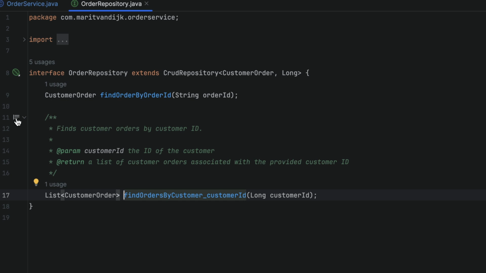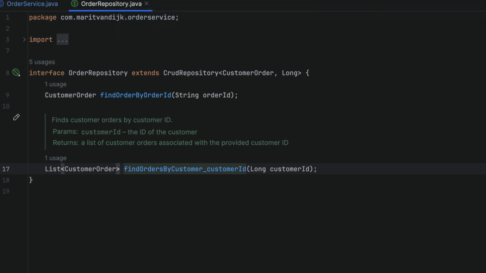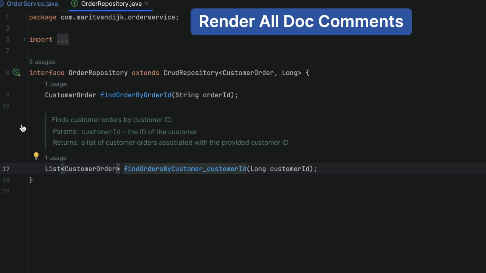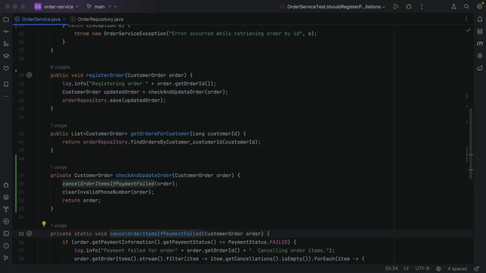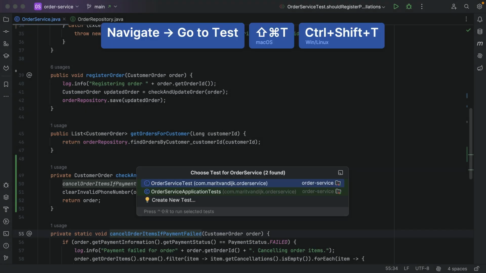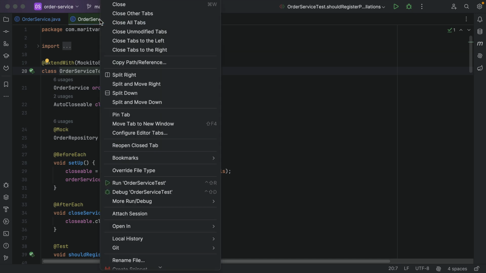We can toggle to reader mode in the editor using Ctrl-Option-Q on macOS or Ctrl-Alt-Q on Windows and Linux. Right-click the icon in the gutter to select Render all doc comments if you want all comments to show in reader mode. To understand intended behavior of the code, we can look at the tests. To look at the code and its tests side by side, right-click the tab and select Split and Move Right.